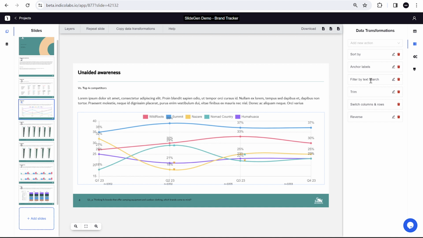I've done a little bit of extra work by filtering out the none of these answer option. I want to make sure that that's never being captured in my top 4. I've then trimmed back the responses to keep only those top 5 answer options. So Wild Roots plus the top 4 scoring brands. In addition to that, I've also been able to apply some SIG testing to show whether the difference from one quarter to the other is significantly higher or lower.